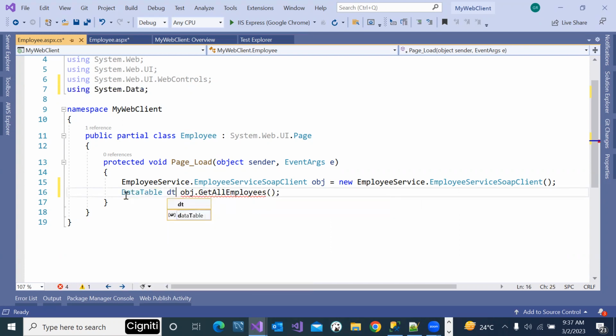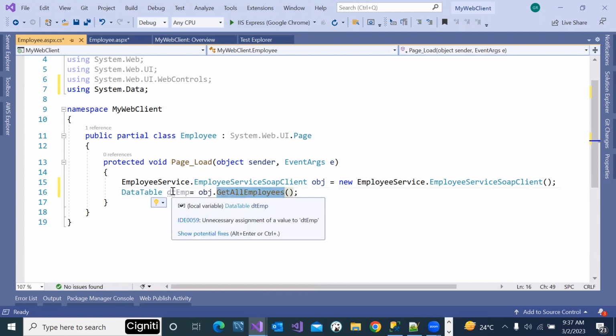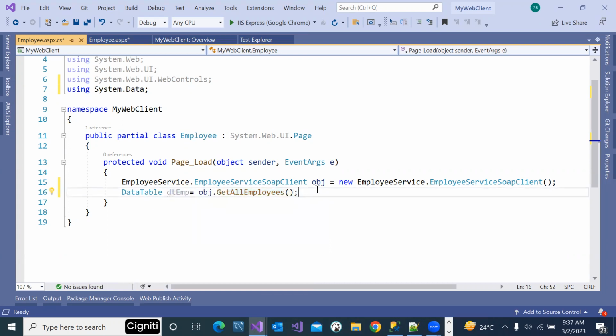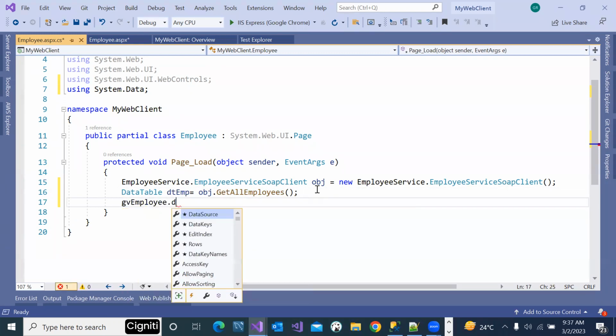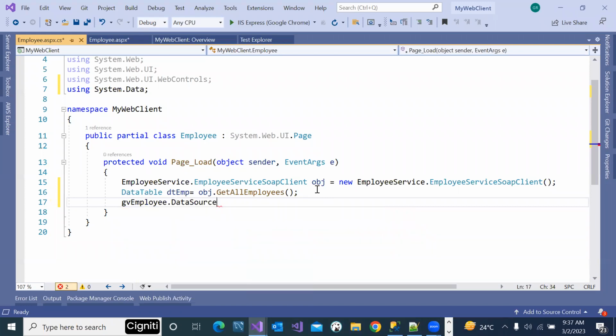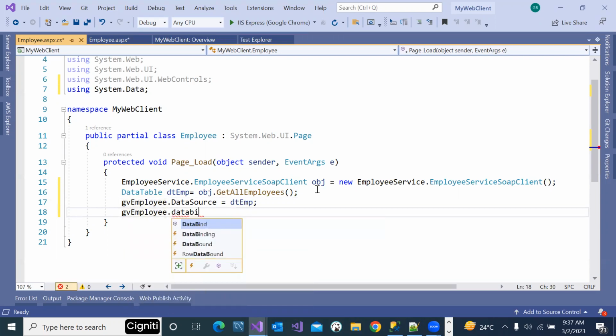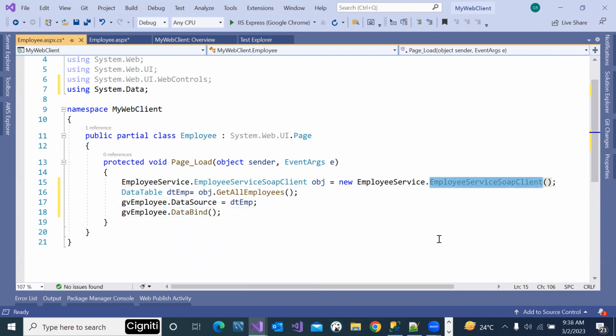Data table, say DT EMP is equal to. So this is going to return a data table. I'm just getting that stored into one of my local variables. Now bind it to your grid view. GV employees dot data source is equal to DT EMP, and GV employees dot data bind. Right? Now through this service, I can perform any operation. Any questions, guys?